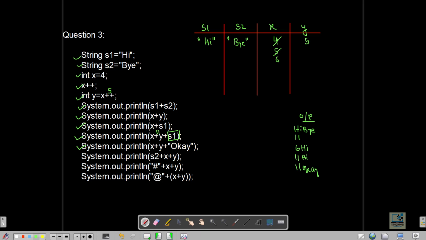But you see this one, we have println s2 plus x plus y. Here s2 is the string, that means it is encountered first. Okay, by will print. After a string everything is concatenated, meaning appended. So x value will be appended, which is 6, and y value will be appended, which is 5. That means it will not be added, it will be printed like 6 5. Because after a string everything is concatenated. Strings convert everything to string.